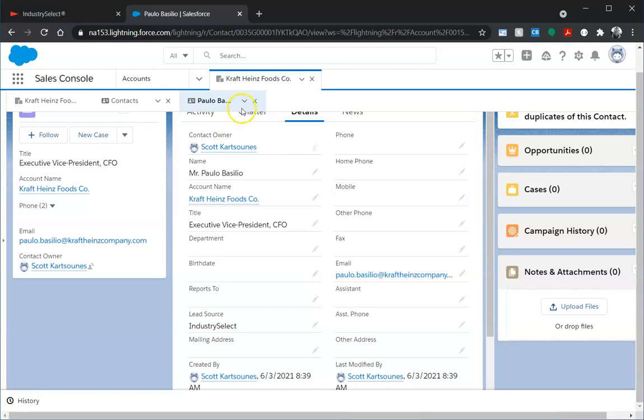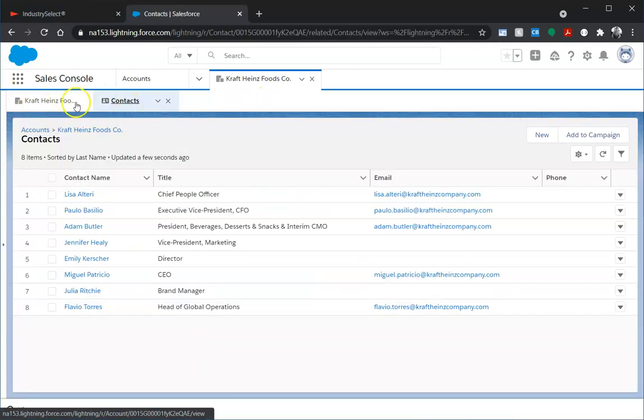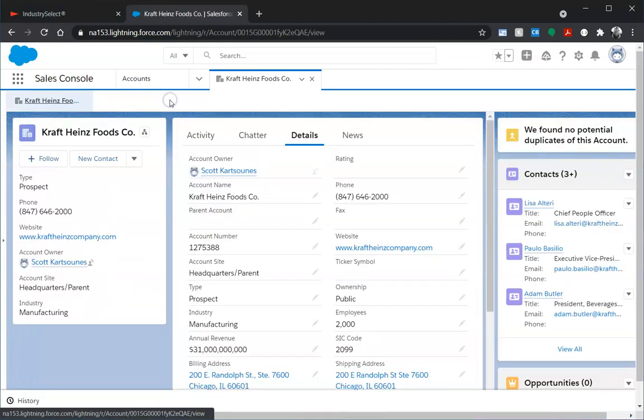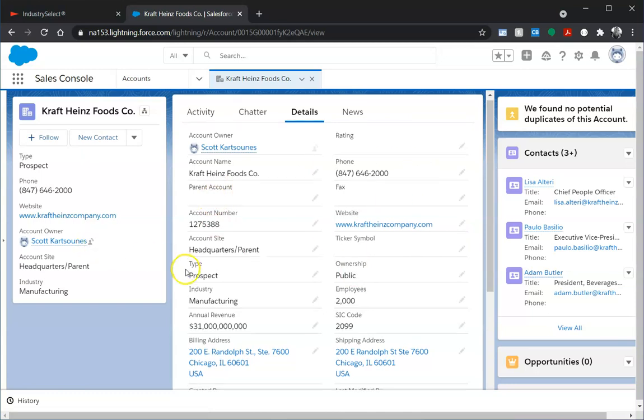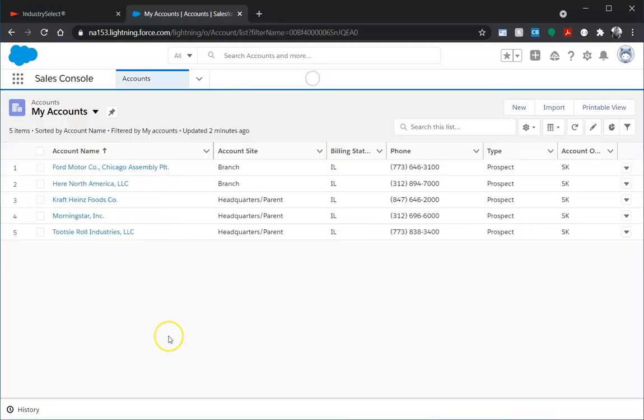But from here, you can close this card. You can go back over to the account. Salesforce opens these things in sub-tabs, so you also always have them available at your fingertips. And from any point, you can close this and go back to your list of accounts.